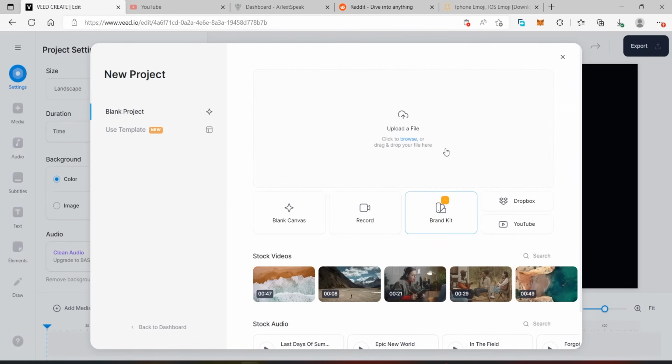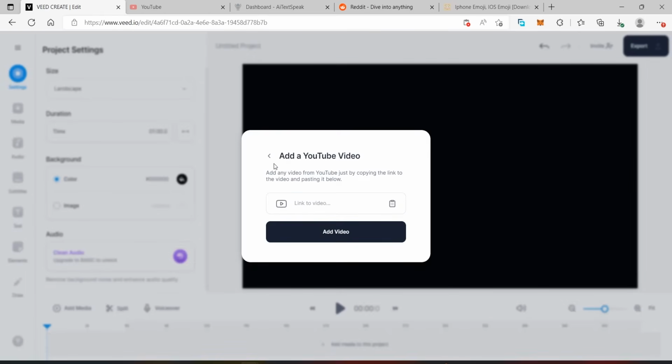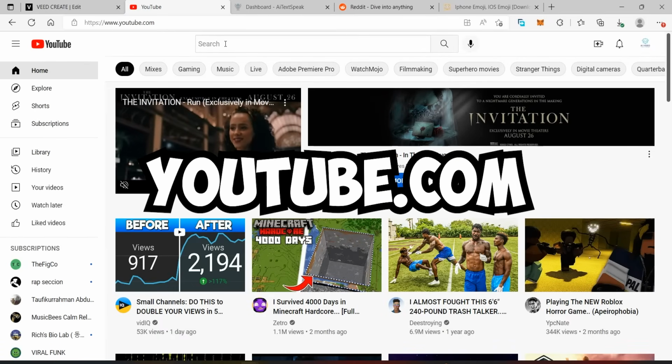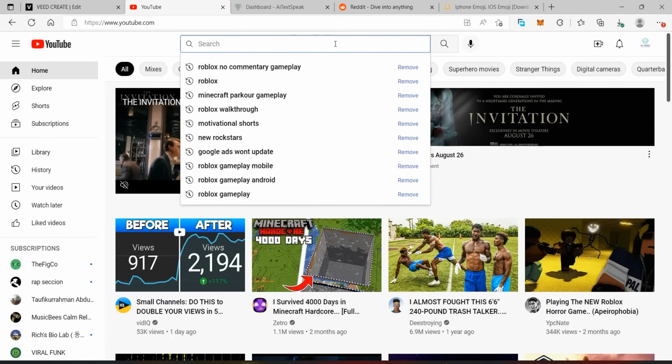and then once it's done loading, you're going to select YouTube right here. Then it will ask you for a YouTube link. See, add a YouTube video. So we're going to go to youtube.com. Once we're at YouTube, we're going to search up for gameplay. So I'm just going to select Roblox no commentary gameplay.